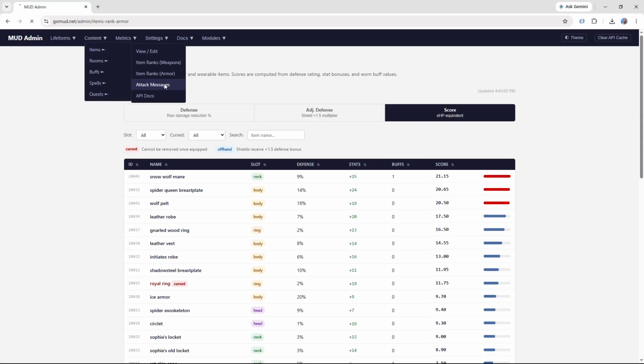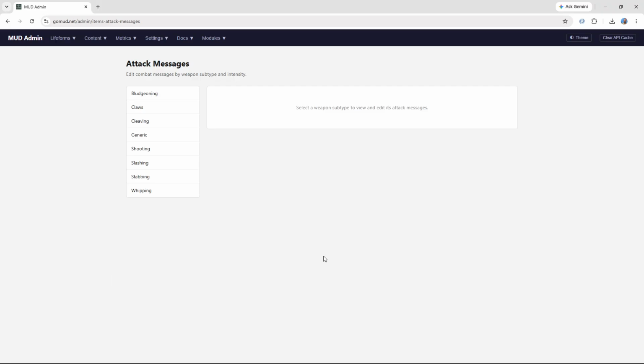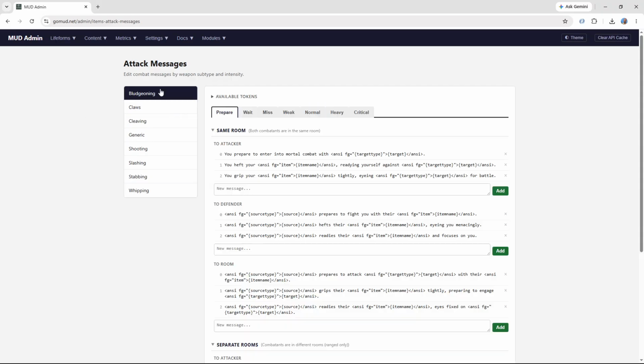Let's see, attack messages. So each weapon type can have attack messages, and it can have more than one. This can look a little complicated, but basically, depending on what stage or action in combat it is, if they're just preparing for combat, such as just indicating, like they type kill mob or whatever, this is what the attacker will see, and it can be chosen at random here, so you can have lots of different ones.